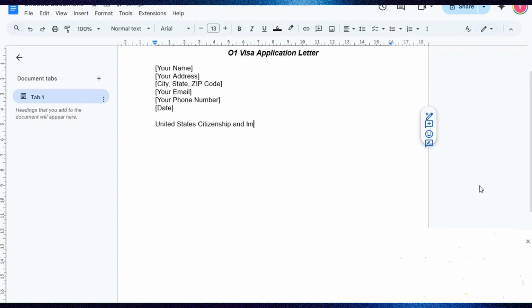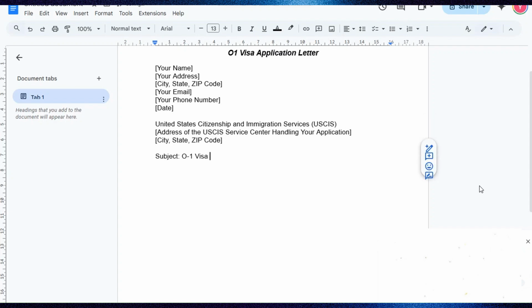Below this, address the letter to the United States Citizenship and Immigration Services, specifying the appropriate service center's address. Next, include a clear subject line stating that the letter is for your O-1 visa petition. In the salutation, formally address the recipient as Dear Immigration Officer to maintain a professional tone.